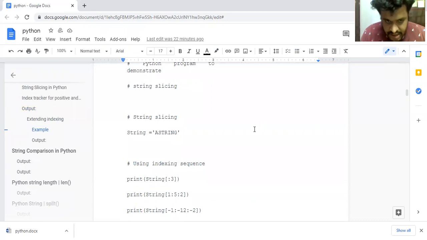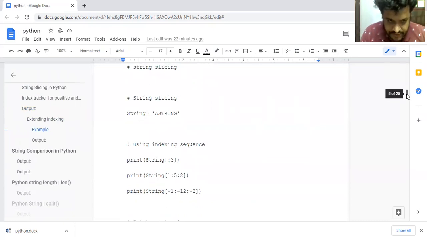Look here, the same example string is used here. In this case, first one is print string, colon 3. If we do not indicate anything on the left side, it will start from the very first, that is from the 0th position. If we indicate anything on the left side, then it will start from what we have indicated. If we have not indicated anything, it will start by default from the 0th position.